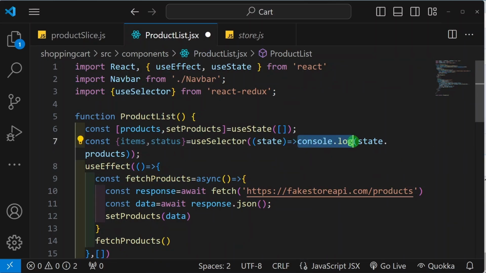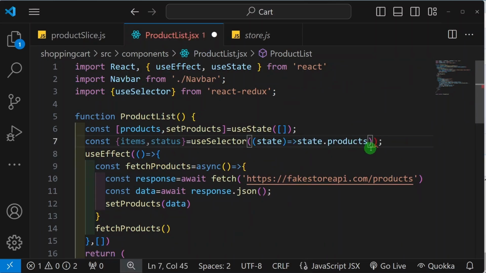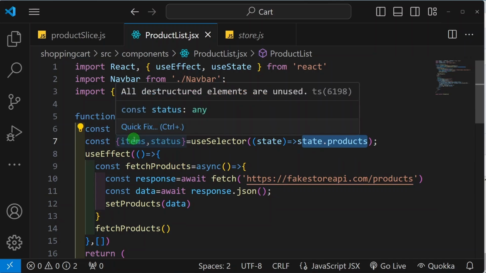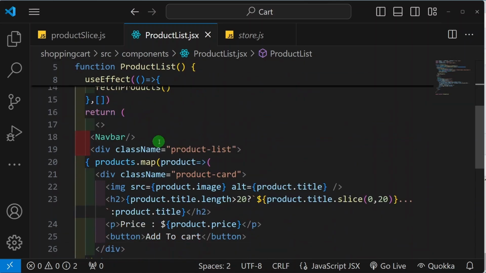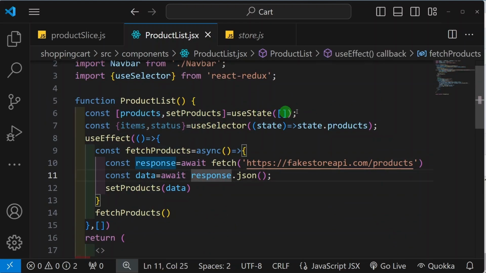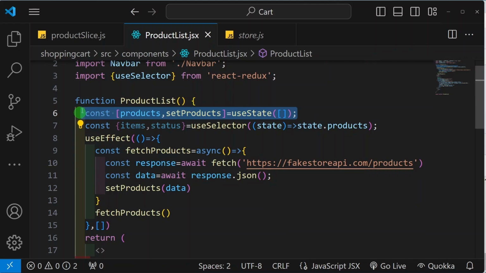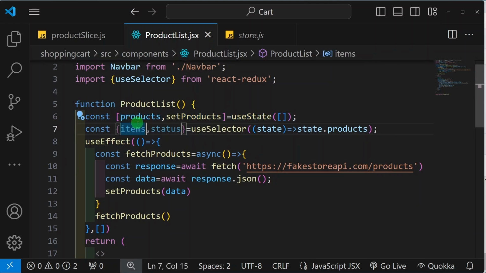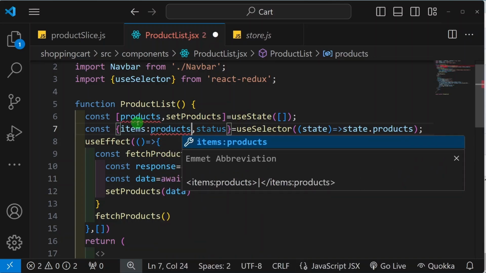I will remove this console now, and also I will be removing. So using this I will be having object, and from that object I have simply destructured my items and status. Now before, while displaying the data, we have used this product state. Now we are not going to use any state, but what I will do, for these items, I will be giving the new value. I will write colon, I will simply give products.